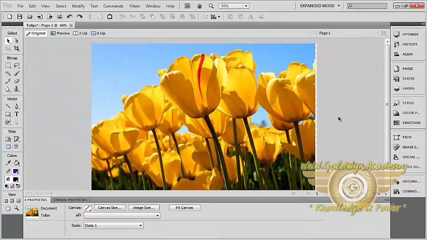In the next tutorial we will learn how to use auto shapes in our image and some other tools. Thank you.